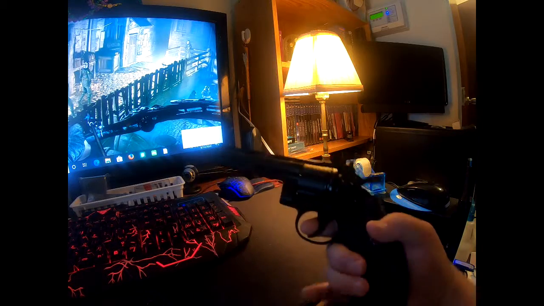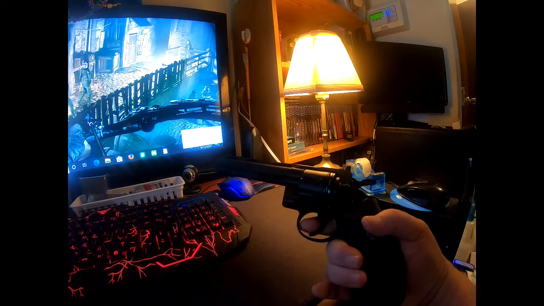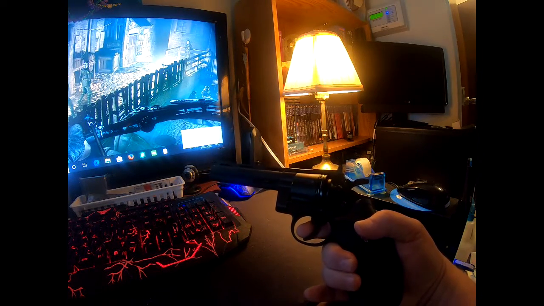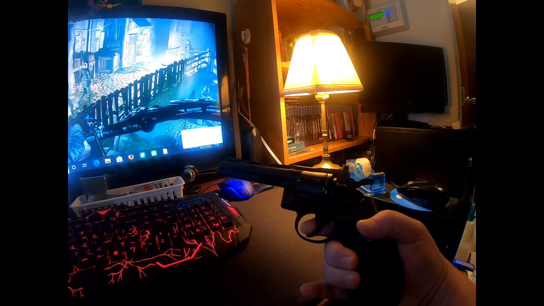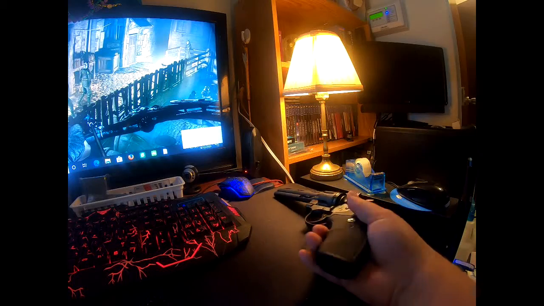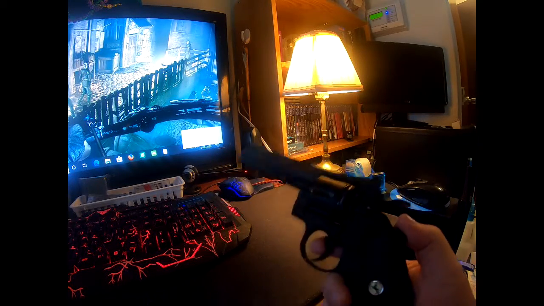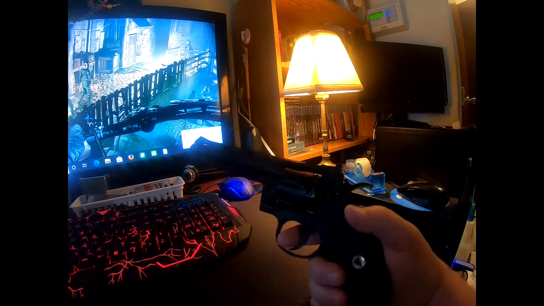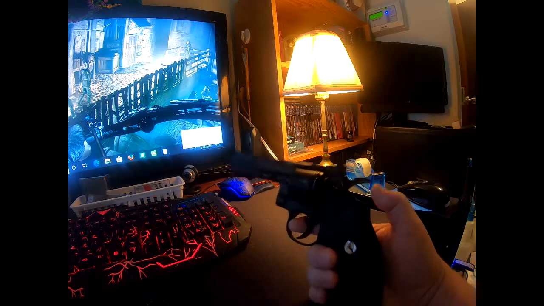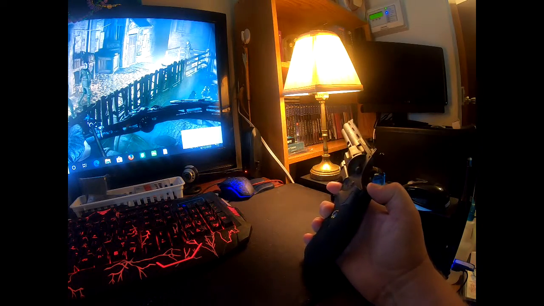This is the Colt Python 357 replica CO2 BB gun. It's a mouthful just to say. Caliber 1.77, 4.5 millimeter. Nice looking little pistol, complete with safety, on and off switch here.